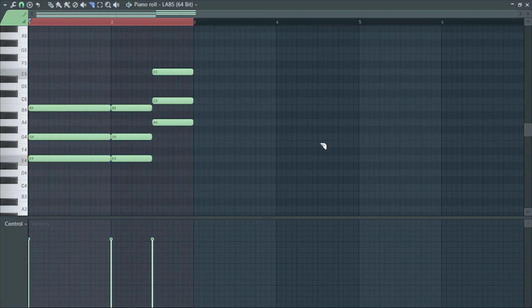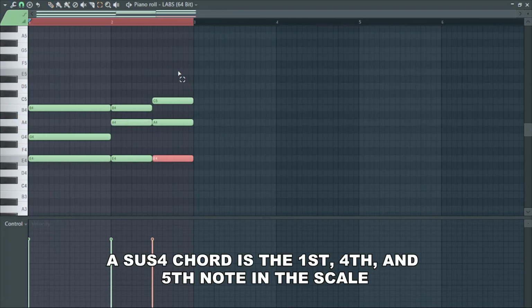Now, we don't want to just leave it there. We're going to make it a little bit more interesting. The first thing I'm going to do is I'm going to drag this G and I'm going to put it to an A, making this a sus4 chord. And to darken up my chords a little bit, I'm just going to drop this E down 1 octave.